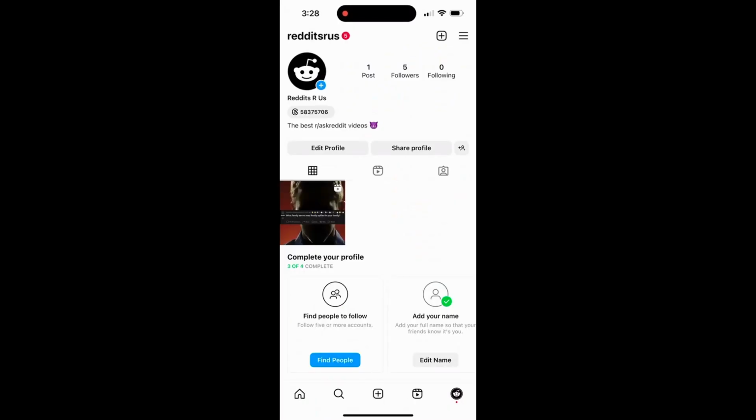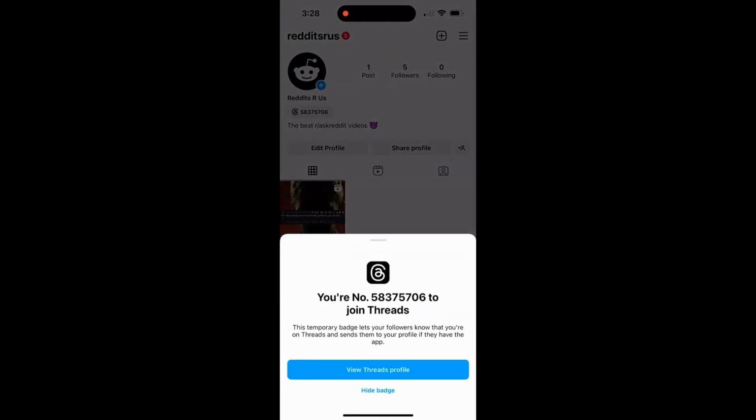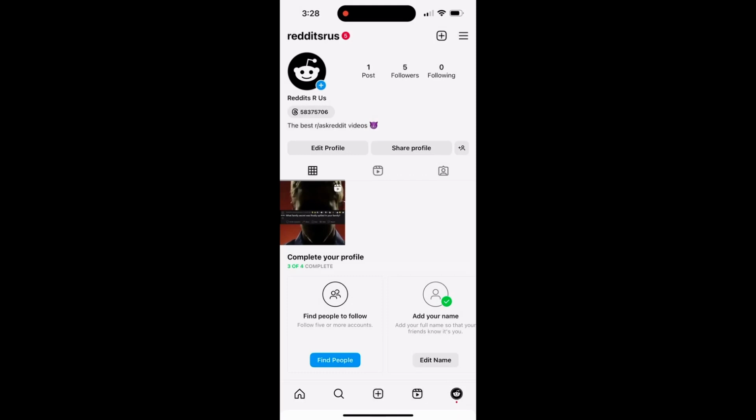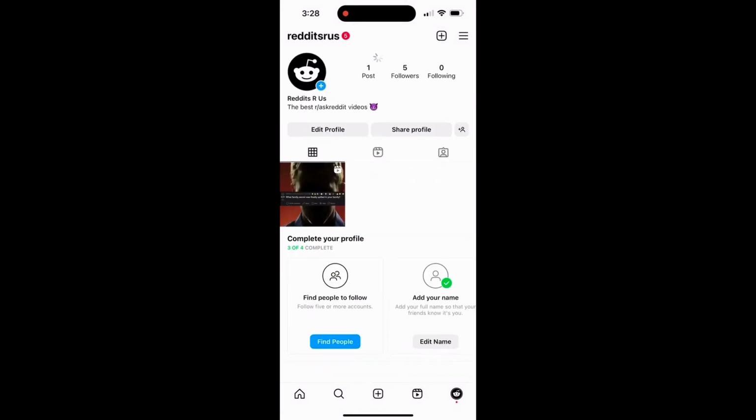So as you can see, I'm on my Instagram page. So now you just want to click where it says @ with all those numbers, and now we click on hide badge. Now it's going to bring this up saying remove badge, and you just click yes. So that's how you remove the badge on Instagram. It's not hard at all.